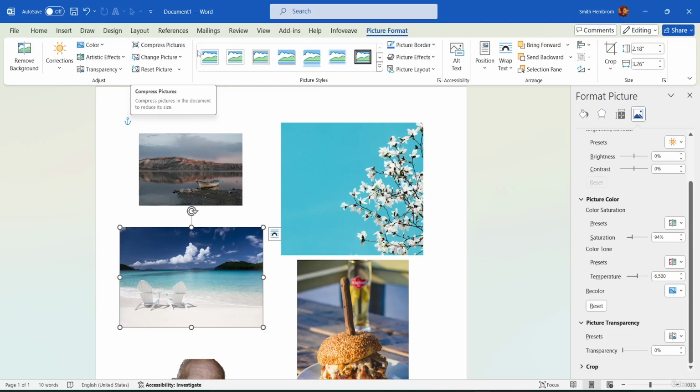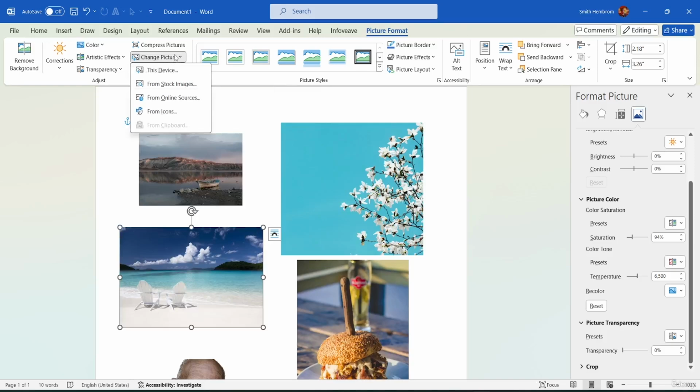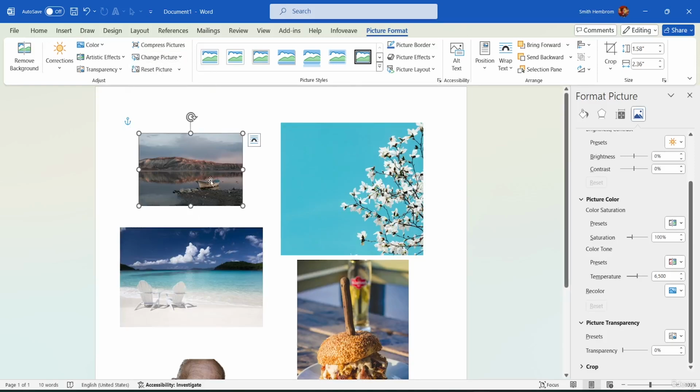But now over here, I am going to tell you about a very important option, which is known as change picture. Let's say I have this particular picture in a particular position, but now instead of that picture, I want to change it with some other picture. But at the same time, I don't want to change its positioning, or the way I have cropped it and everything. So in that case, the easiest option for you is change picture.